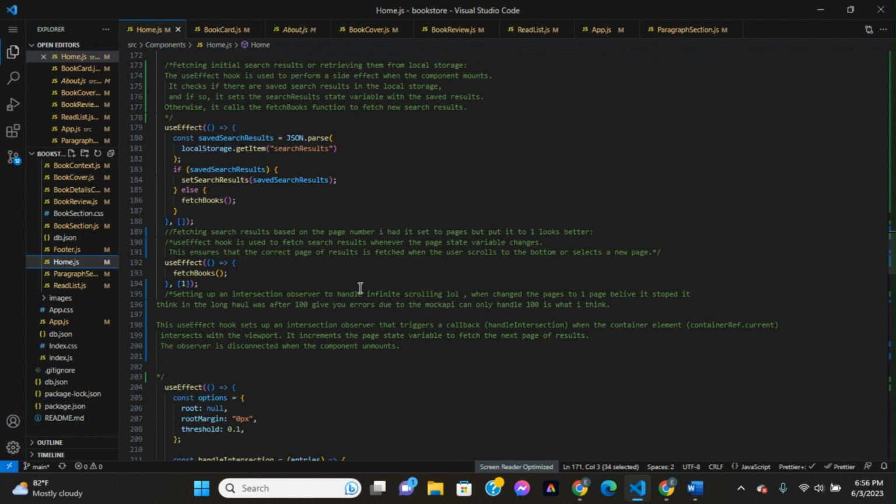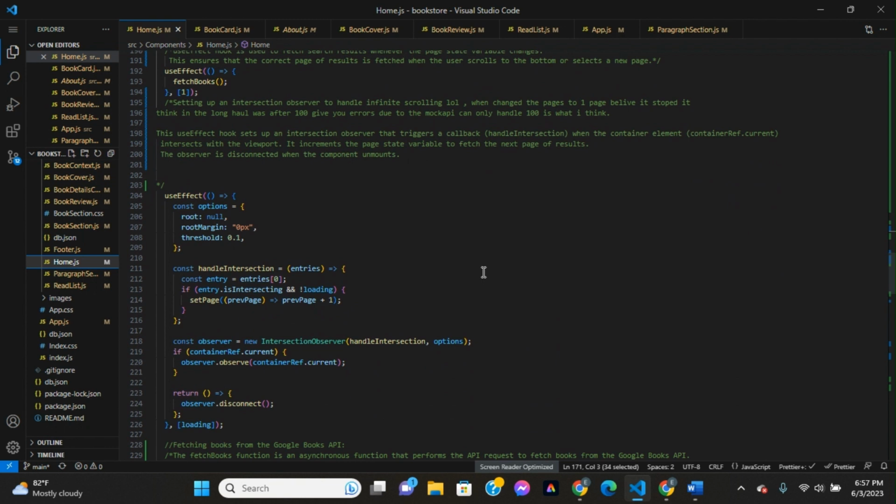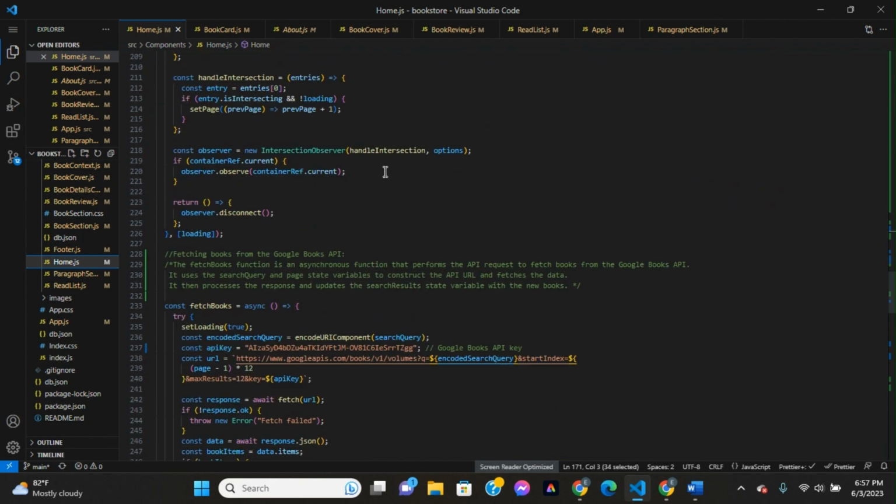Setting up an intersection observer to handle infinite scrolling. When changed to pages, page one, I believe, it stopped. This useEffect hook sets up the intersection observer that triggers the callback handler when the container element intersects with the viewport and increments the page state variable to fetch the next page of results. The observer is disconnected when the component unmounts.